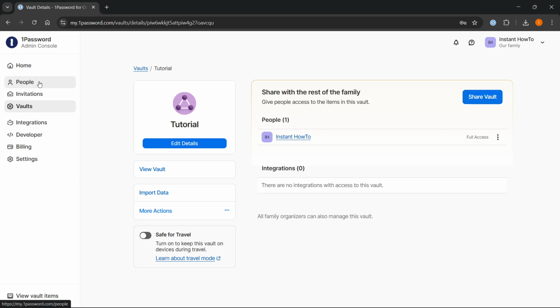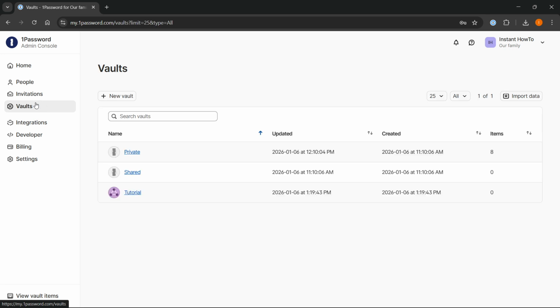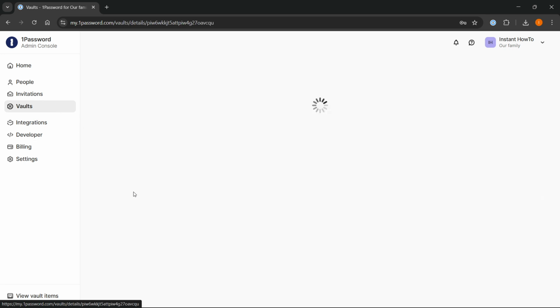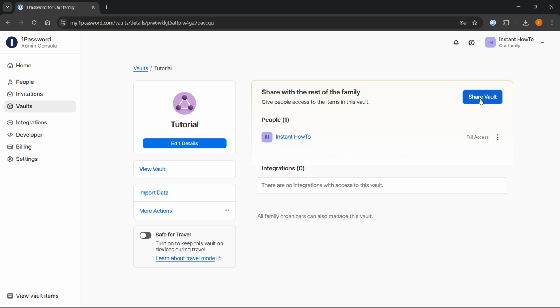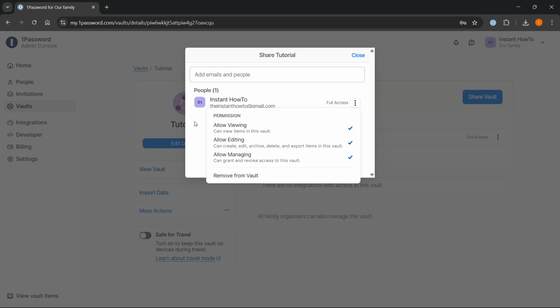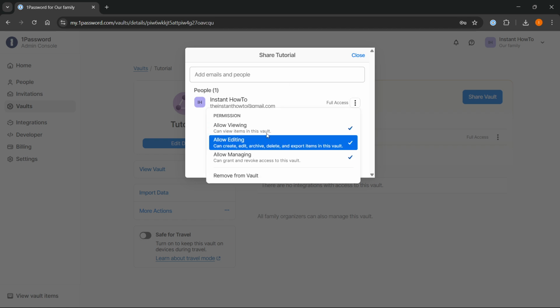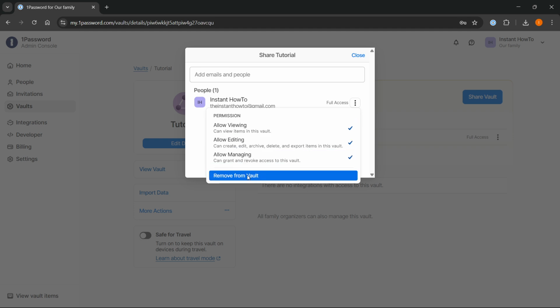And mind you, in case you don't have the desktop app, you could simply go to vaults on the left and select the vault, and in here you can then share the vault as well. So click share vault, and from here you have to select the person you want to give access. For example, here I just have myself. You can add emails, or people from your family, and then set which access they have, the permissions and so on, or you can even remove them from the vault.